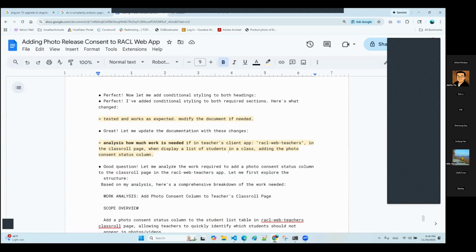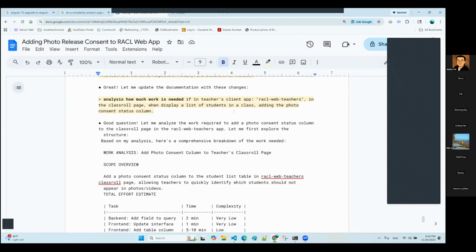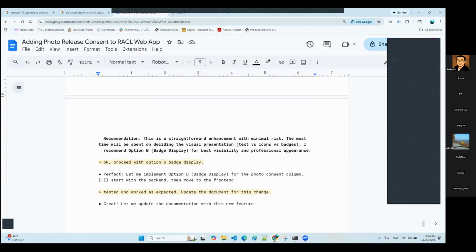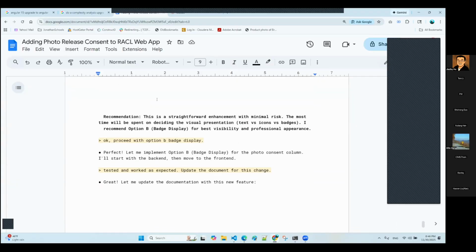Because I was only asked to add those to the admin and the parents page, but I thought maybe the teacher also wants to know in their class whose students' photos should not be used. So I just asked the AI to see how much extra work this extra thing would be. And then the AI gave me a report saying, oh, the complexity is very low. It's only a few minutes of work. So then I just let it go ahead, and then it just finished. So this is the whole process of how I added this new feature to our Chinese school website.